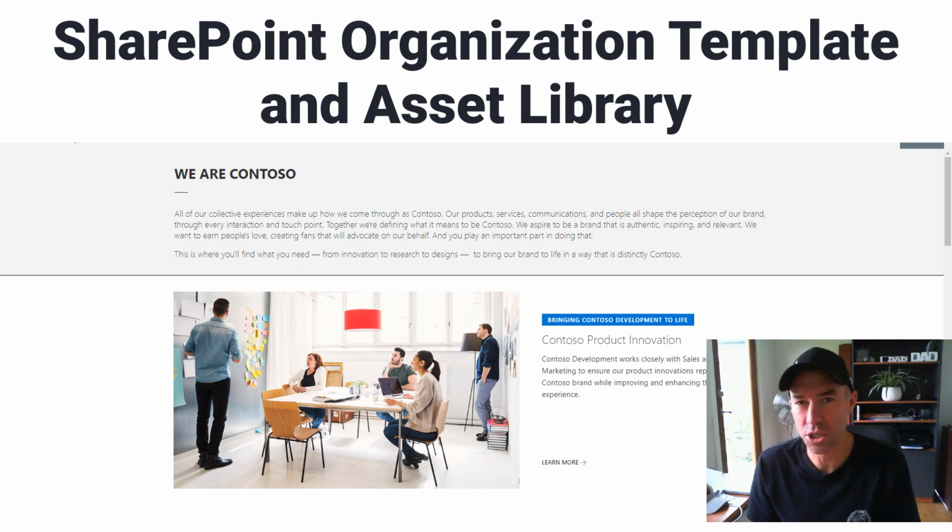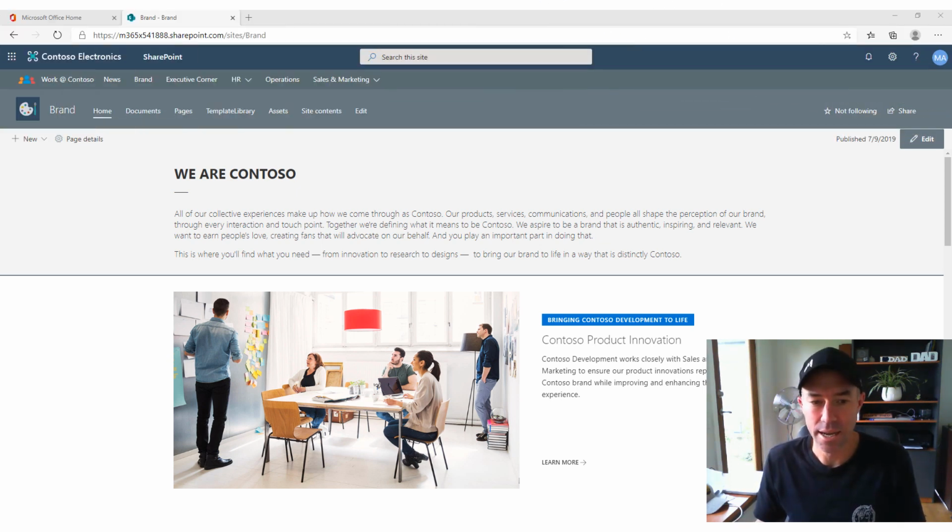Welcome back to another episode where we're going to take a look at how we can set up a SharePoint document library to act as your Office template document library, so that when users open up Word, for example, they can then select from templates that are stored in a SharePoint document library. Now, let me just show you what I mean by that.